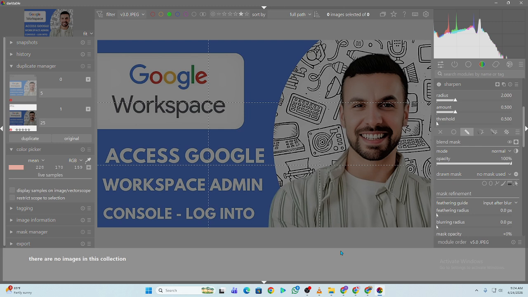And yeah, reset Darktable settings if nothing works. Corrupted configuration files can disable tools. So that's how you fix Darktable tools not working. Once fixed, all your editing tools should respond normally again.